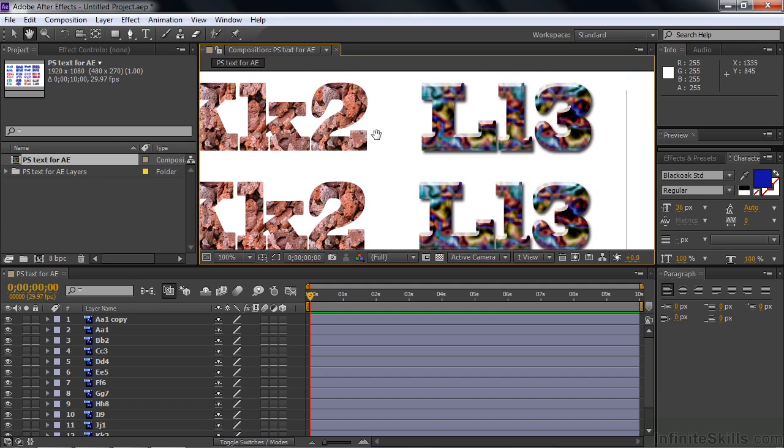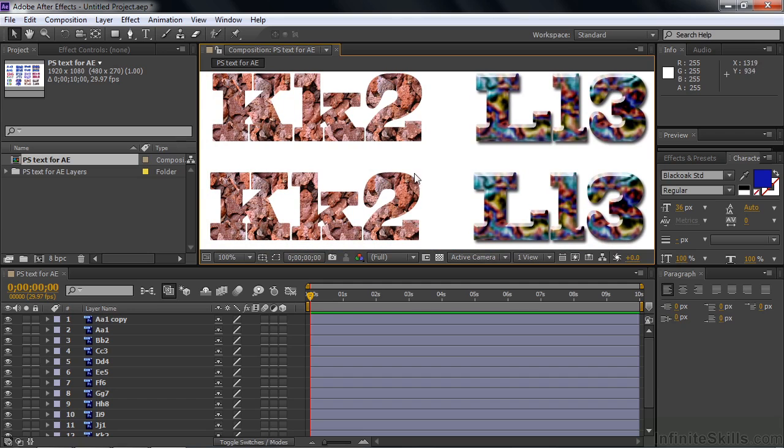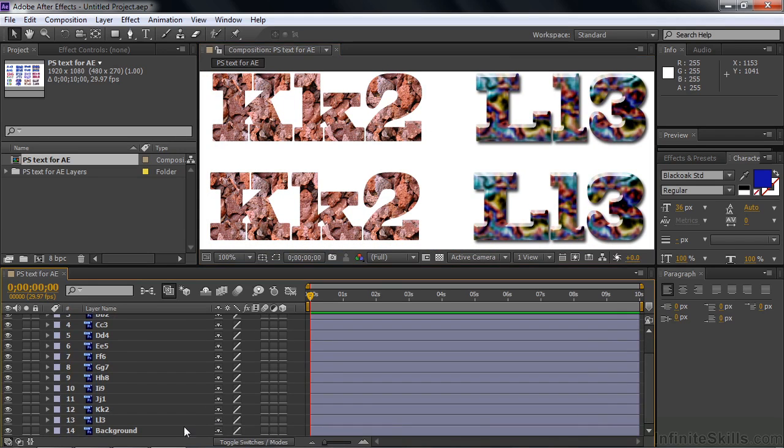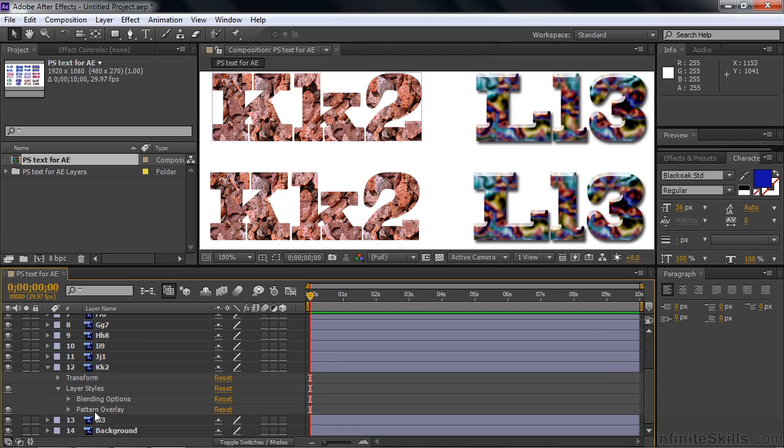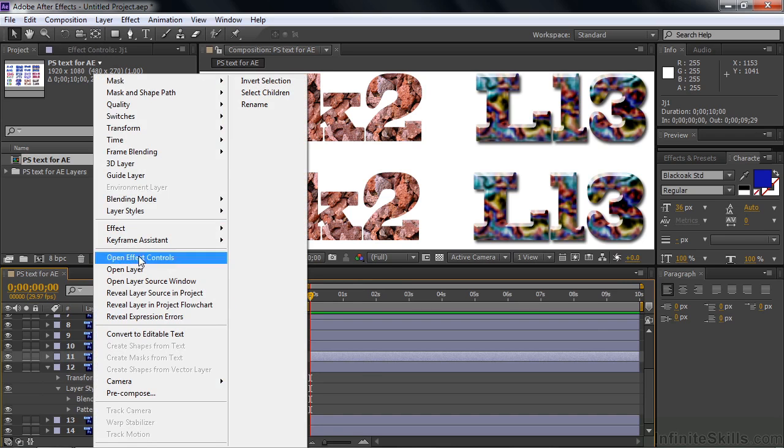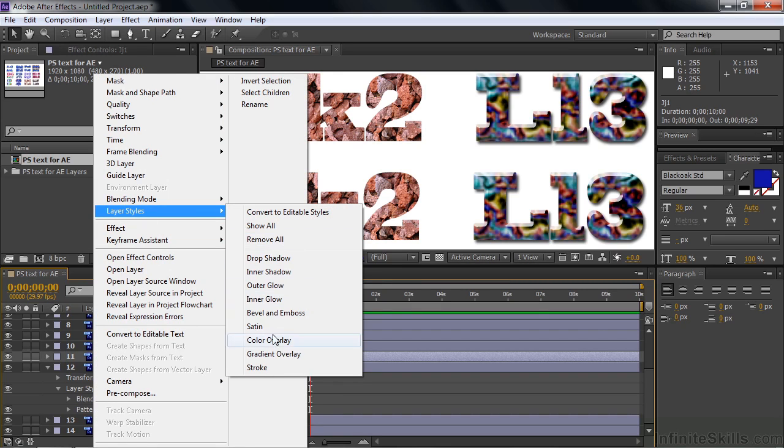Now, what's particularly interesting here is the pattern overlay. This is what's called a pattern overlay. If I look at KK down here, I'll open that one up and look at its layer styles. It has a pattern overlay layer style. But if I right-click on any layer here, for example, that one, and look at layer styles, you look at the list here, there is no pattern overlay option inside After Effects. You cannot apply a pattern overlay layer style inside After Effects.